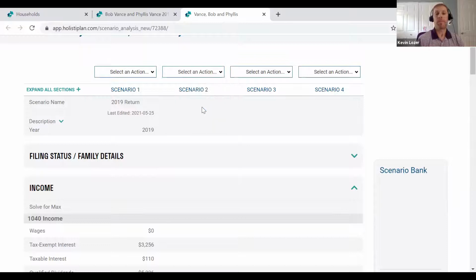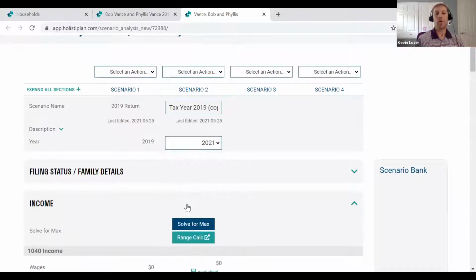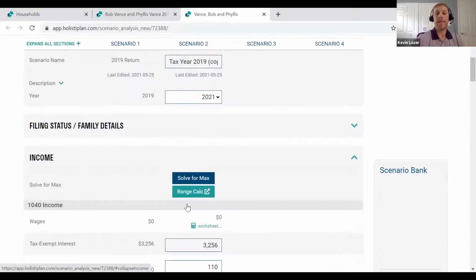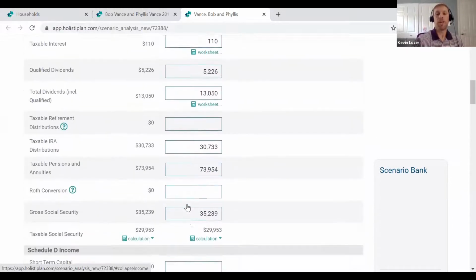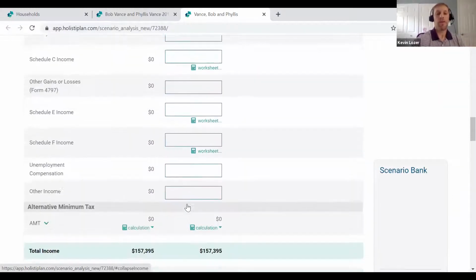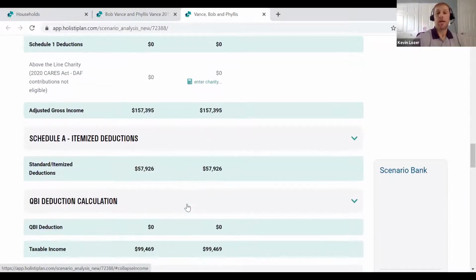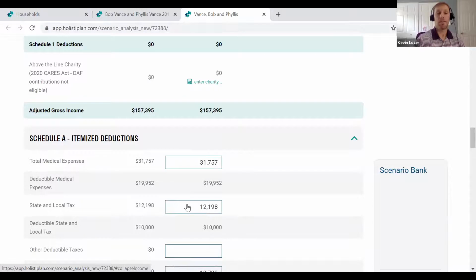Now I can just copy from scenario 1. I can change the date and go to 2021. And now I can do some forward-looking projections. But let's say I don't know what their medical expenses are going to be. I saw on the report that they had pretty high medical expenses and a few other high deductions as well.